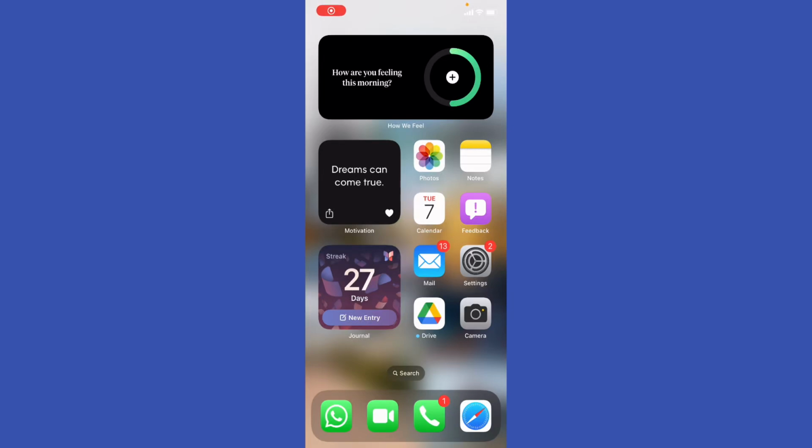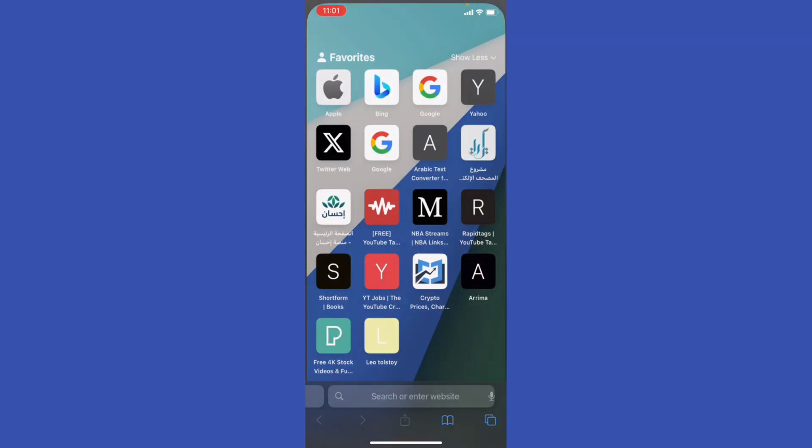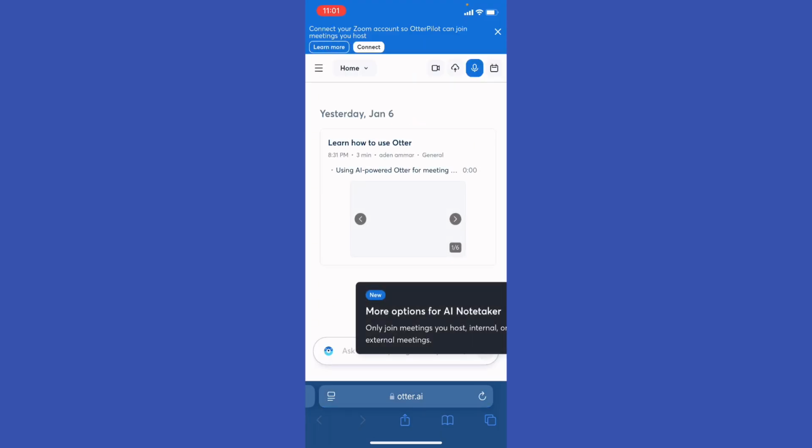How to generate meeting notes with Otter.ai. So go ahead and use Otter.ai. Log in with your account. In my case, I already have my account. All right, and after you log in, you're going to be able to see the interface.